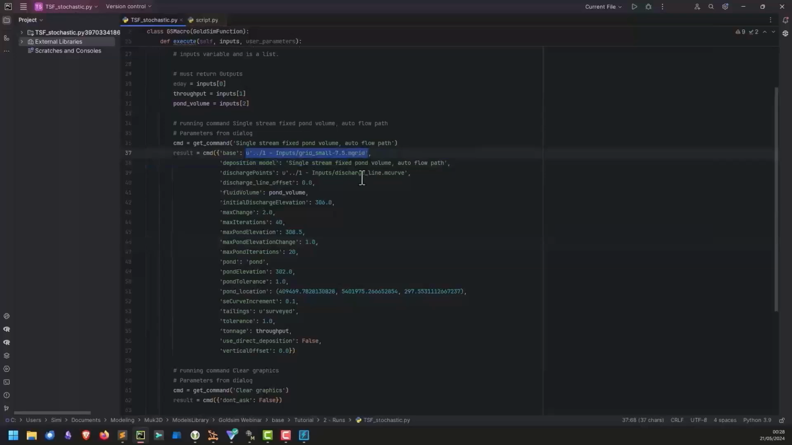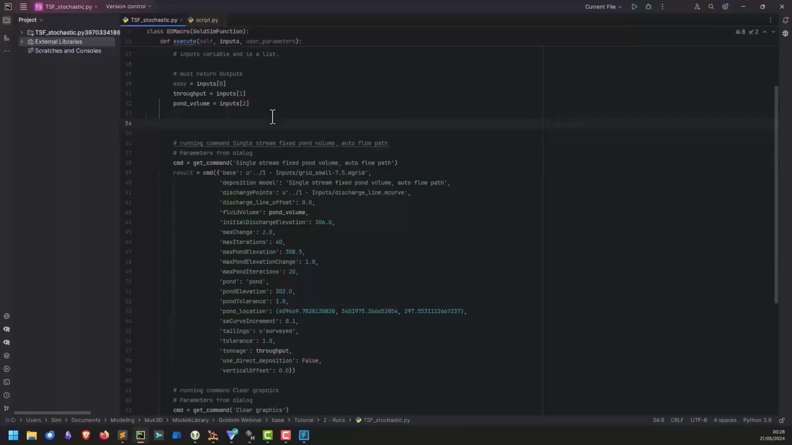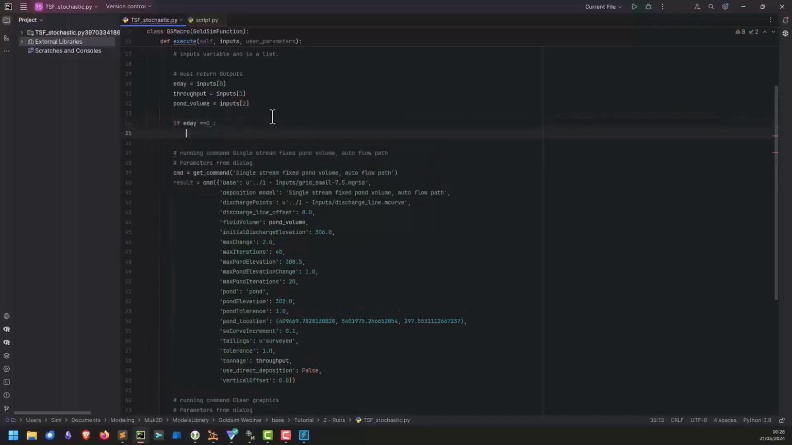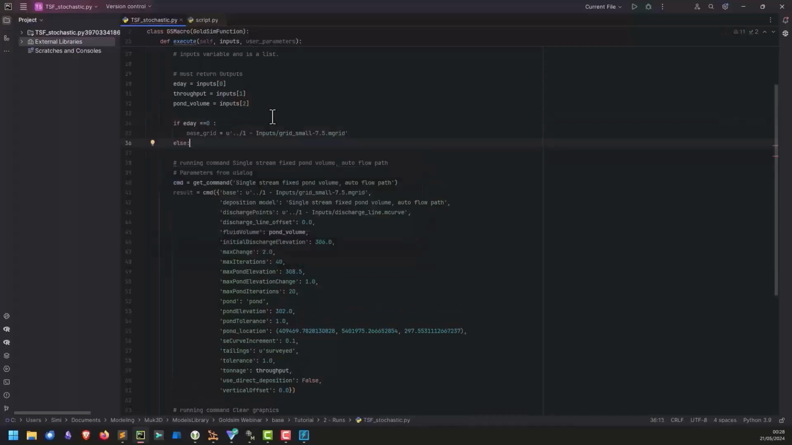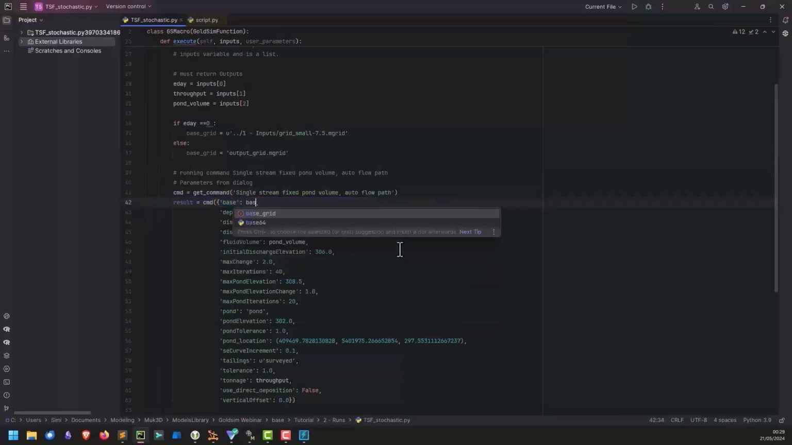The final thing is the base grid. Once we run it for the first time, so when E day is equal to 0, we'll use that specific grid, which is our initial grid. But once we've done the deposition, we want that base grid to be the new deposition run. So if E day is equal to 0, we'll have that first value. Otherwise, base grid will have the value of output grid.grid, which is just the name that comes once you do a deposition. So we'll just replace that value in some comment by our new variable called base grid, and that should be it for now.